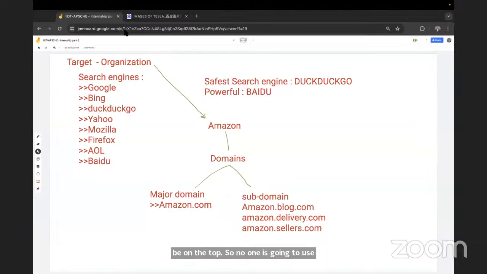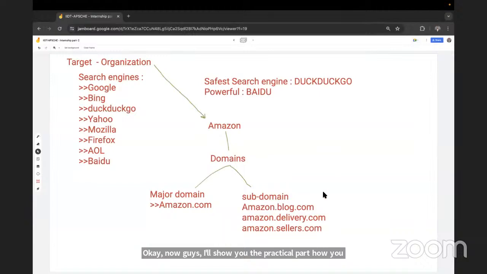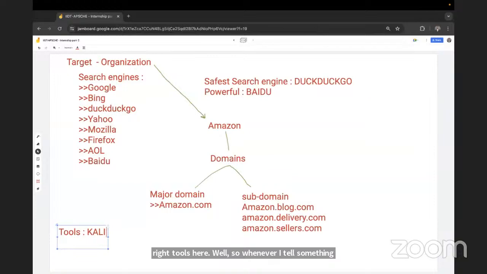Okay. Now guys, I'll show you the practical part, how you can gather information about Amazon.com. So here you have two different tools, guys. Let me write tools here. Whenever I talk about tools, here we have Kali Linux.